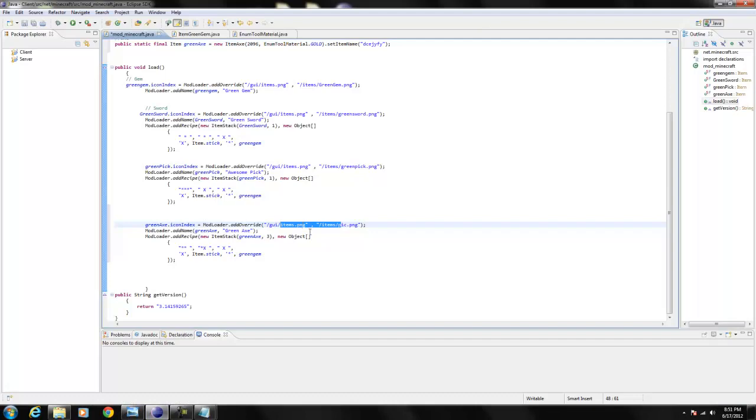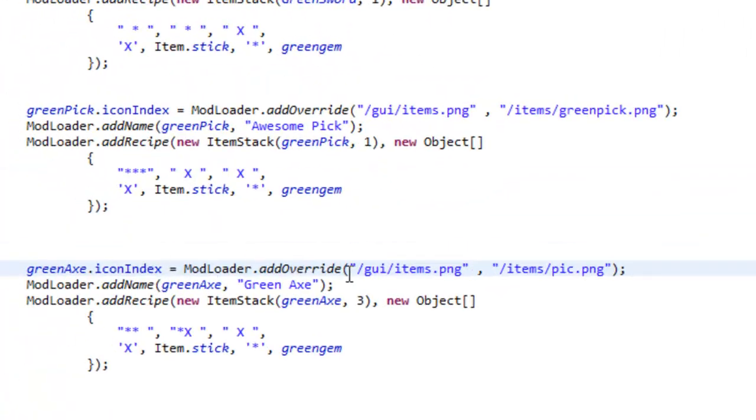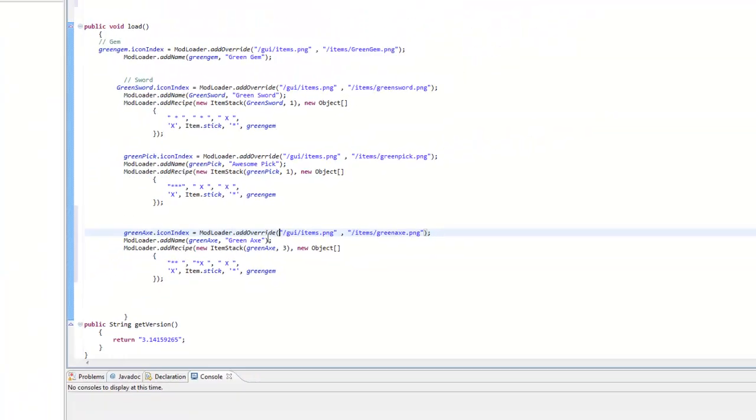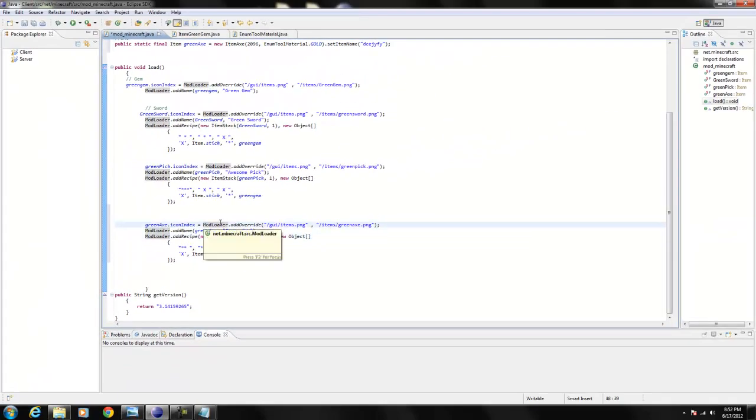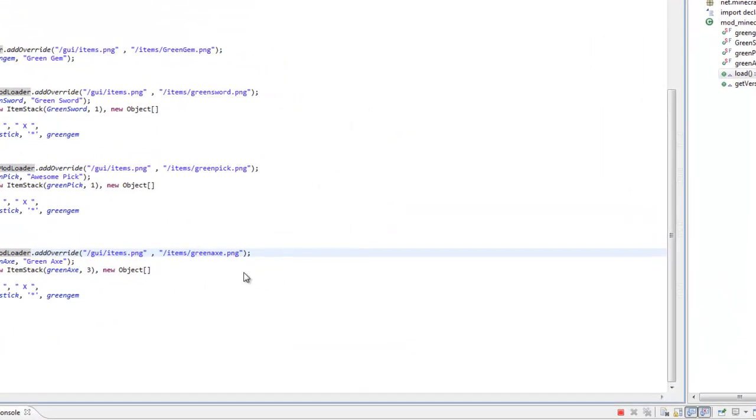Alright, let's go back here. You'll notice that it says right here, mod loader is going to override the GUI of the items picture with our new item. Okay, it is not called pick.png, it's actually called greenaxe.png. So let's rename this pick.png and call it Green Axe. Since I did name it Green Axe, we are going to keep it original, Green Axe. Now we are officially done, and hopefully this will work out. Let's go ahead and press play and press OK, and there we go.